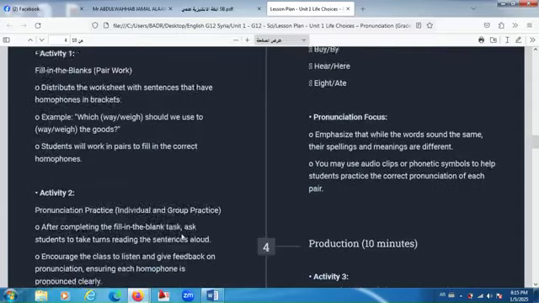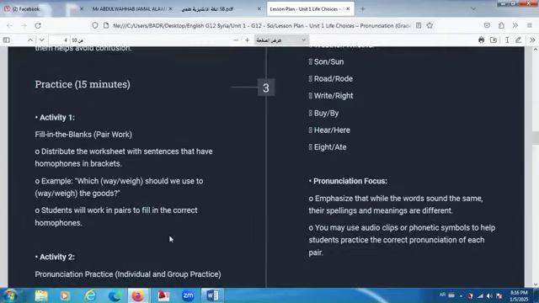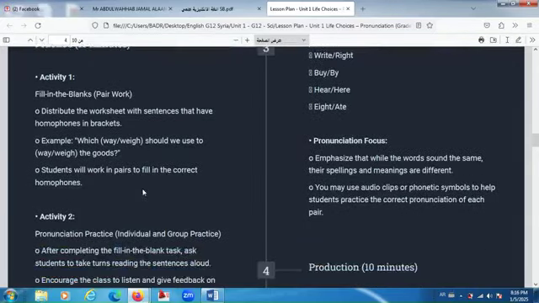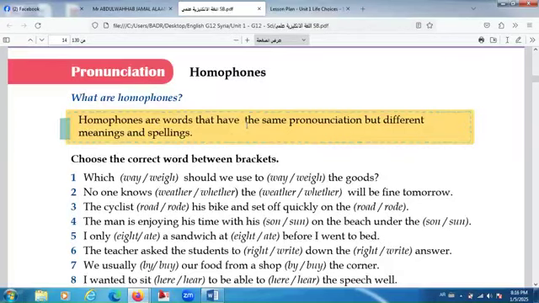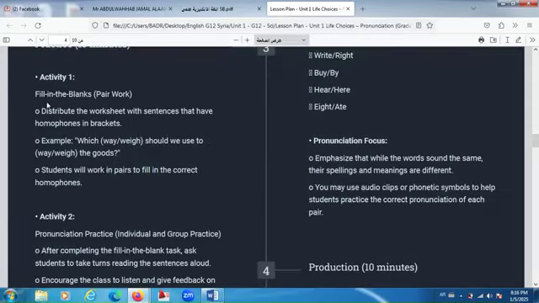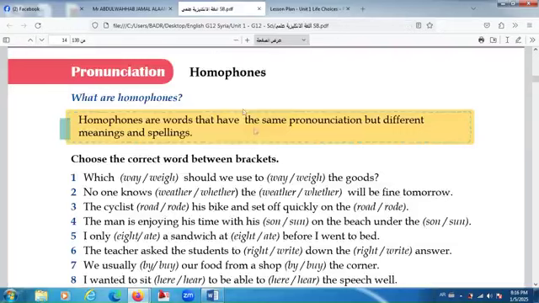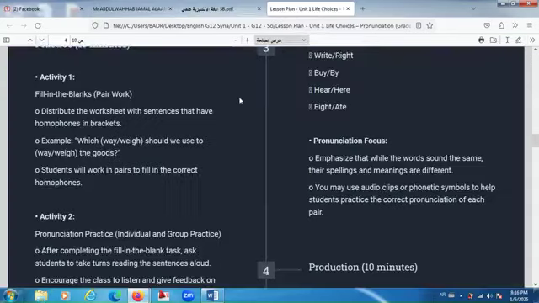Another activity, for example, if you wish to make the practice, go to the book and try to solve that one. If you have a spelling sheet, for example a worksheet, fill in the blank, pair work 2 by 2, distribute the worksheets which you prepare and tell them to choose the best one, or let them solve this exercise from the book.